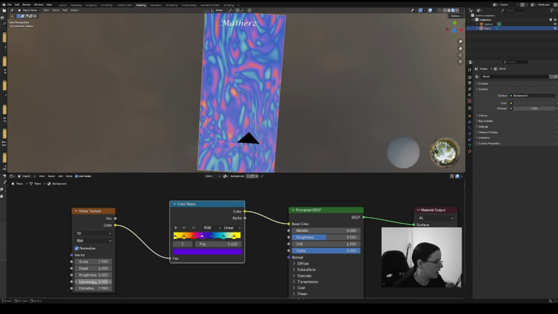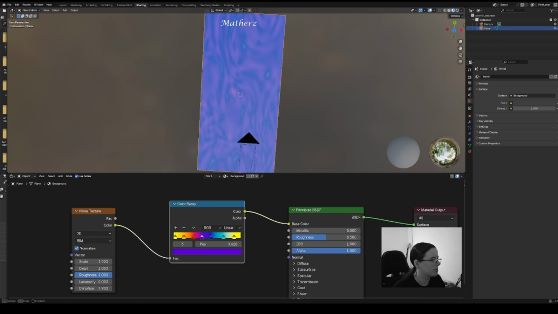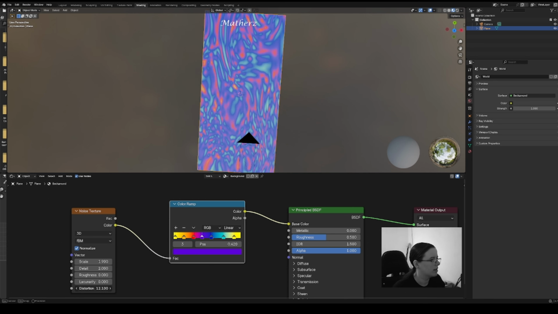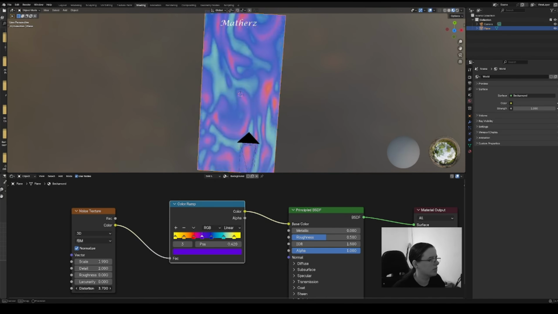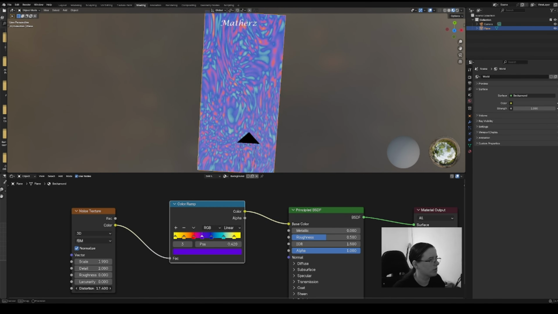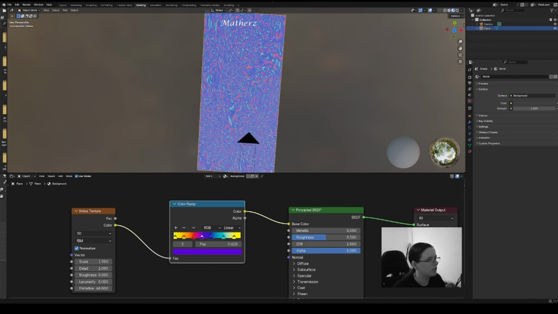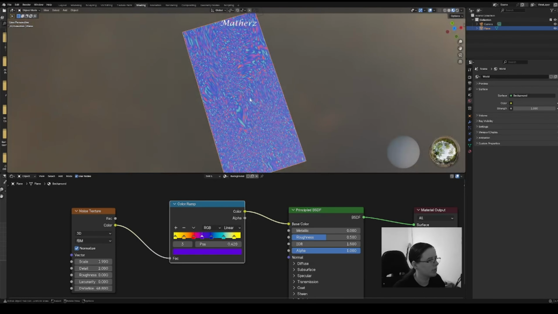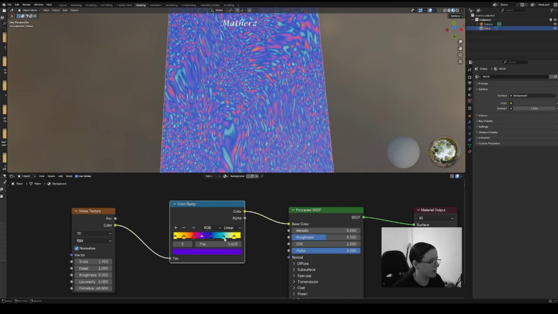So, once you've got this, you can then start messing around with the settings. Distort it a little bit more if you wanted to. Bring it out a little bit more if you wanted to. For me personally, mine's purple. More purple than anything really.